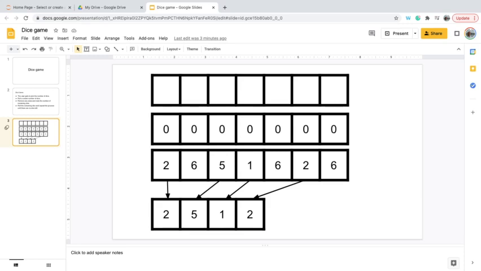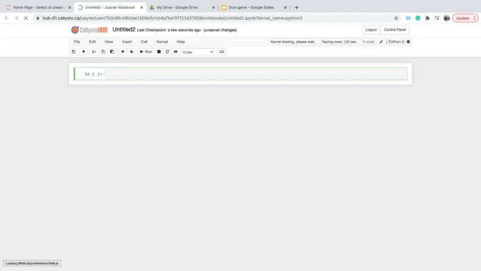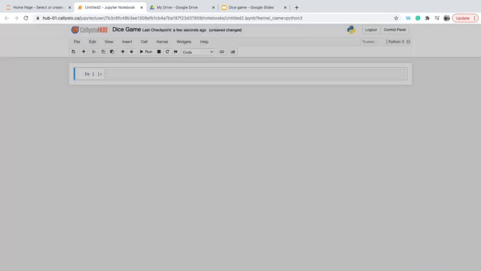So we're going to hop back over to our Python programming environment. We're going to create a new project. This is untitled, so let's just call this dice game. And now we can start programming.